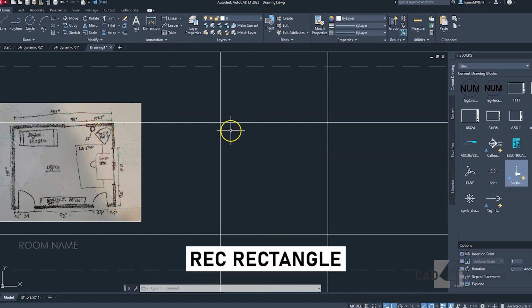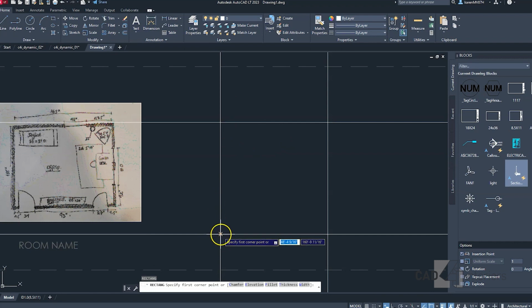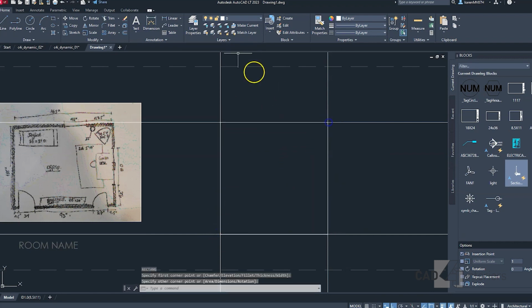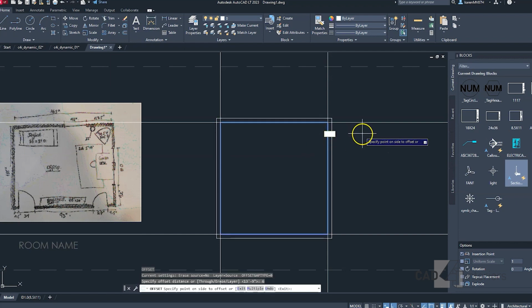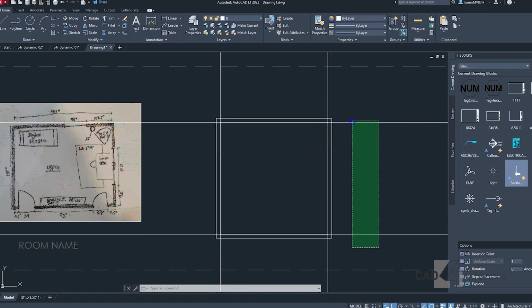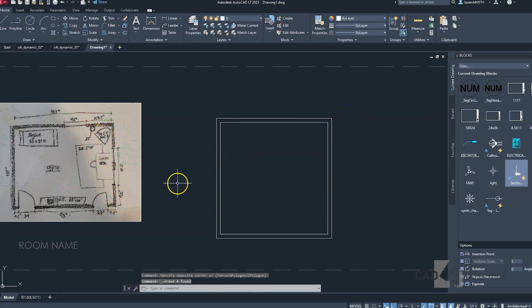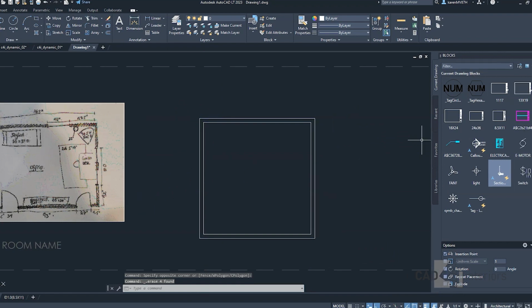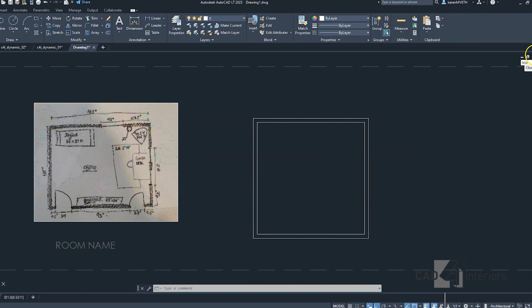the rectangle command. So we are going to draw a rectangle shape and then we are going to use the offset tool and we are going to type 6 inches, which is the depth of the wall. Hit enter. Then we can remove these additional lines and now we can just start adding the furniture blocks with the blocks palette command.